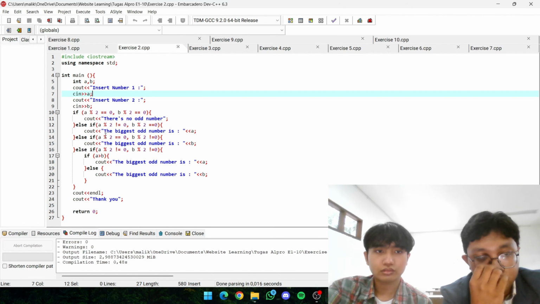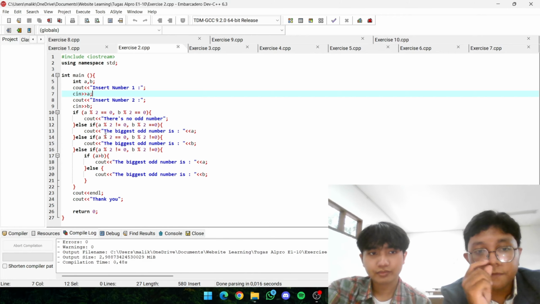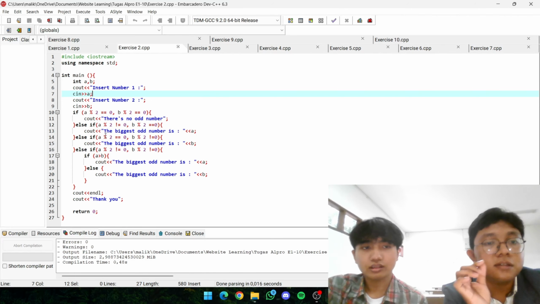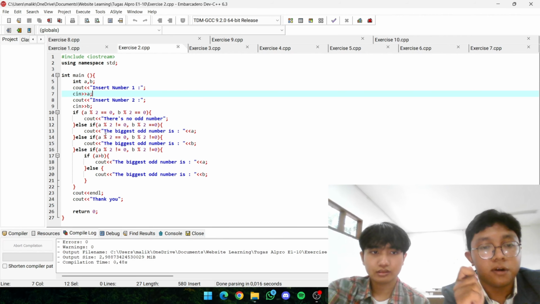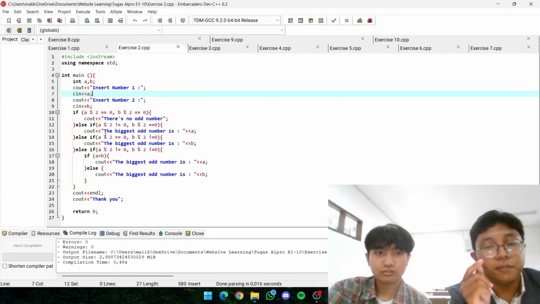And else, the last case: if a modulo 2 not equal 0 and also b, then we check again: is a larger than b or not? If a is larger than b, it will print out the biggest odd number is a, and if a is not bigger than b, it will print out the biggest odd number is b.